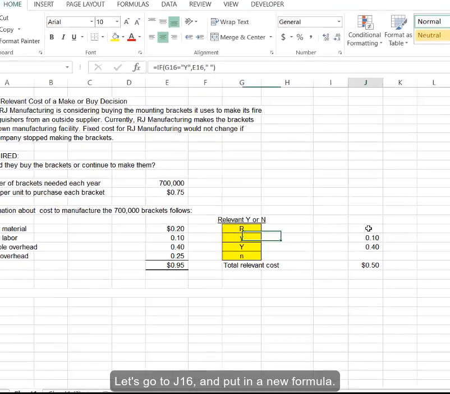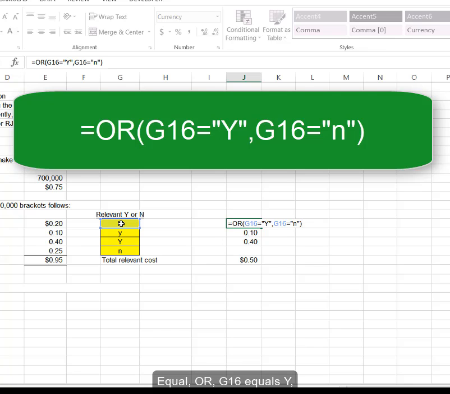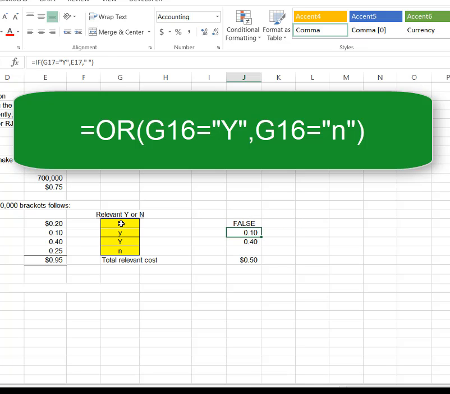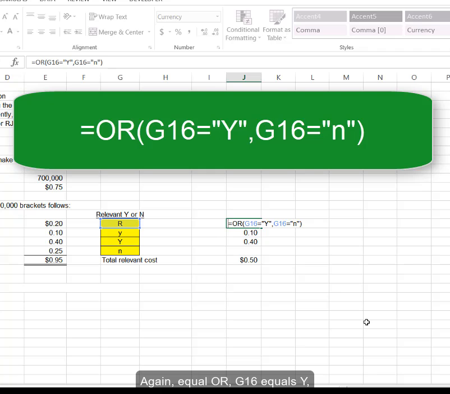Let's go to J16 and put in a new formula. Equal OR, G16 equals Y, G16 equals N. Notice I could use either an upper or lowercase. Let's see what the result is. It's false. And if I put in a Y, it's true. And if I put in an N, it's true, but an R will be false. Again, equal OR, G16 equals Y or G16 equals N.